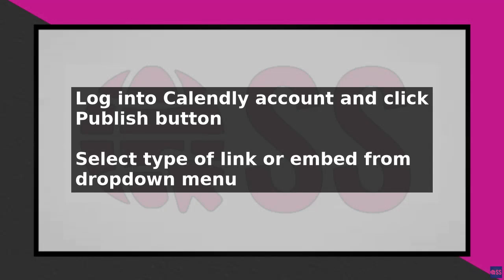To add Calendly to your GoDaddy website, start by logging into your Calendly account and clicking on the Publish button at the top right corner of the page. From the drop-down menu, select the type of link or embed you want to use on your website, such as an inline embed or a pop-up text link. Next, copy the HTML code provided by Calendly. This code will be used to embed Calendly on your GoDaddy website.